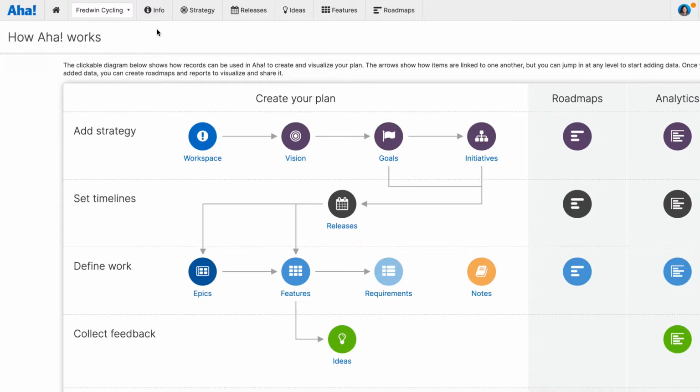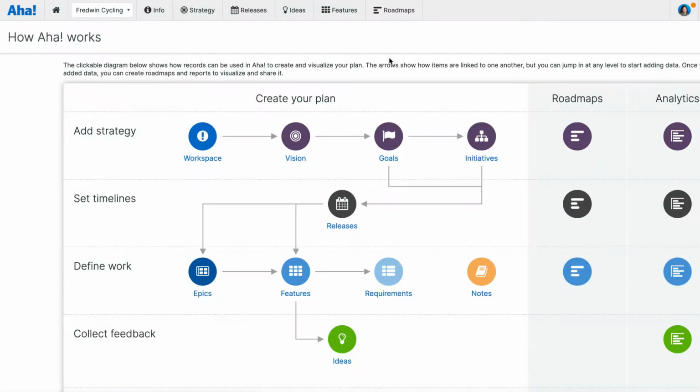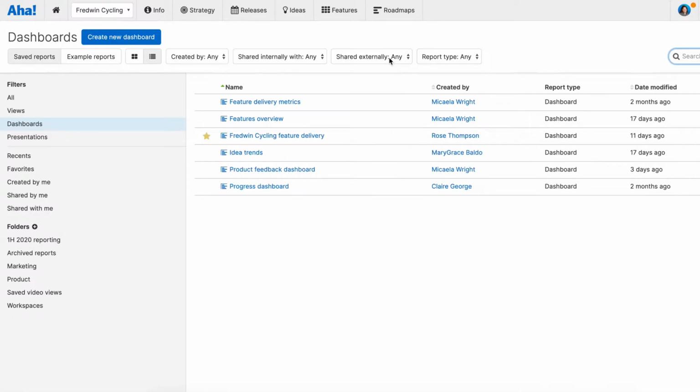So from the home page in our example Fredwin cycling account, I'm going to open up the Roadmaps tab and then click on this new Dashboards option. And that will bring me to a list that's filtered to just display my saved dashboard views. And this is where I'll go to create a new dashboard as well.